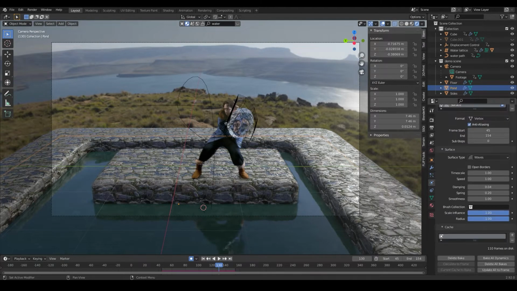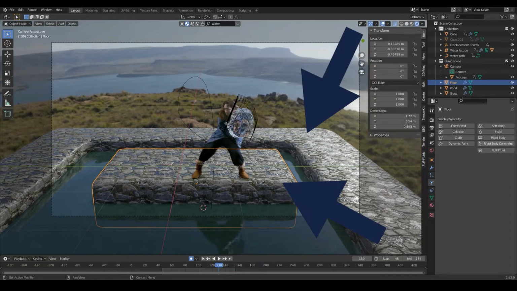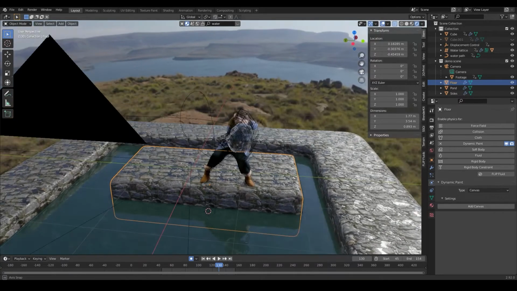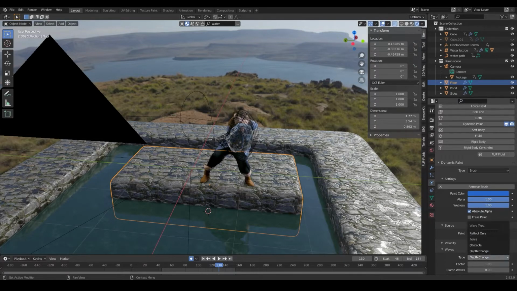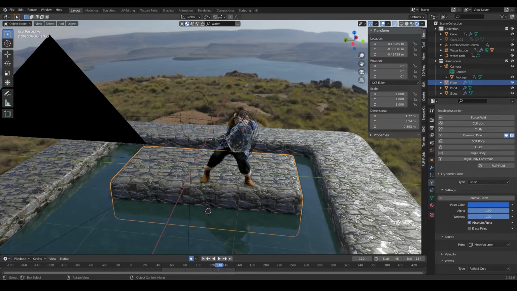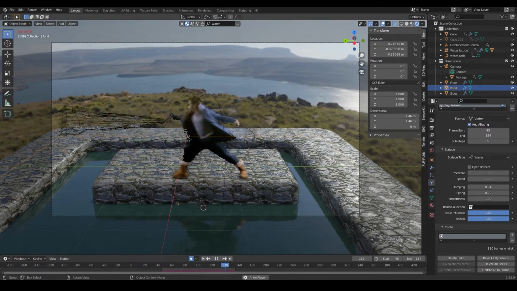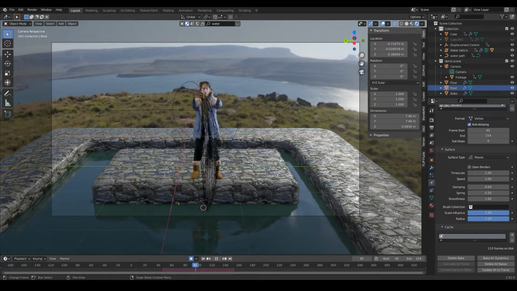Actually, let's undo that bake, and let's make this another effector for the dynamic paint, just to make sure the waves kind of interact with this. So we'll add a brush here, and then go to the waves, we want it to be a reflect only. So it's gonna reflect the waves back and they'll behave realistically. And it's hard to see, but you can tell along the side here, the waves are interacting a little better.